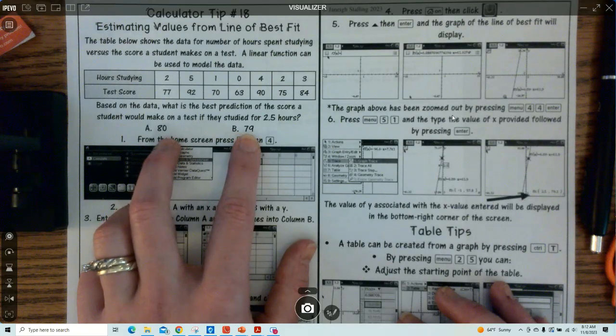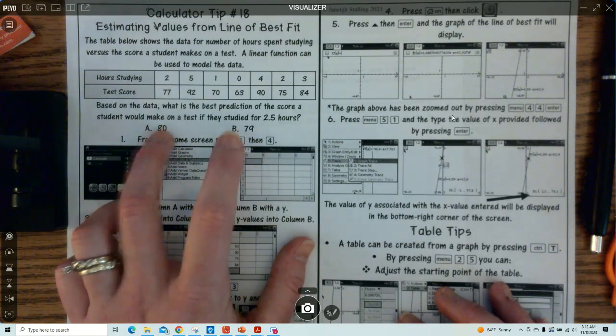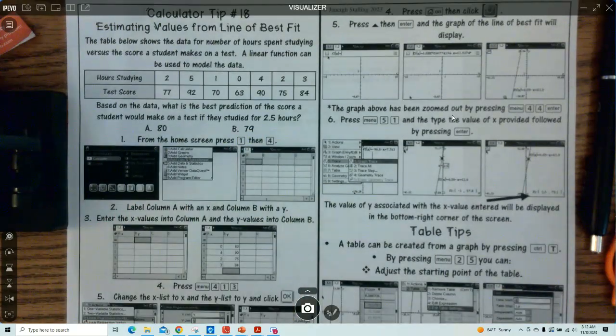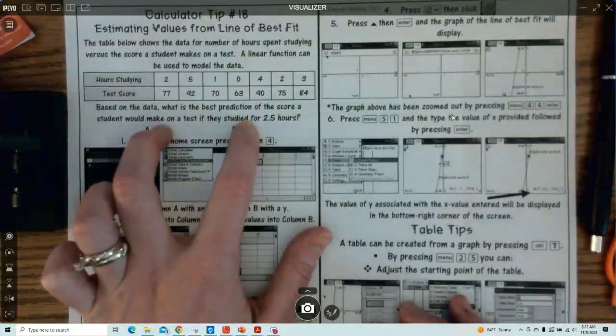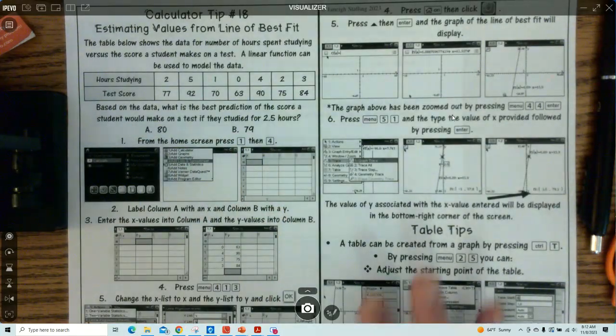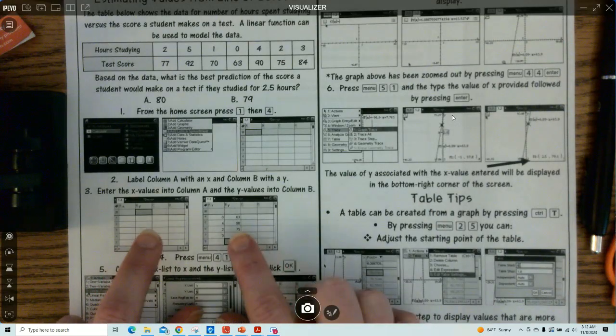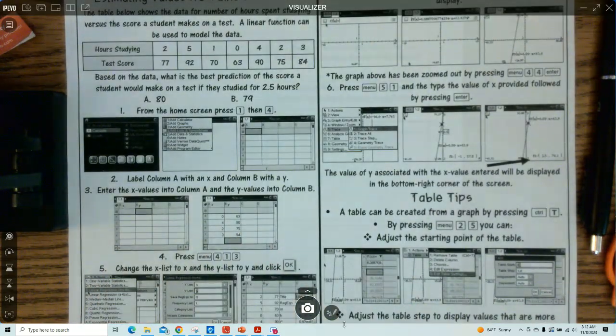But look at our answer choices. That's a hard pick. It's not like our answer choices are 80 or 60 where they're real spread. And this is how they show up on the EOC. I don't agree with it that they put those values so close, but that's what they do. So what we're going to do is we're going to put this in a table in the calculator.